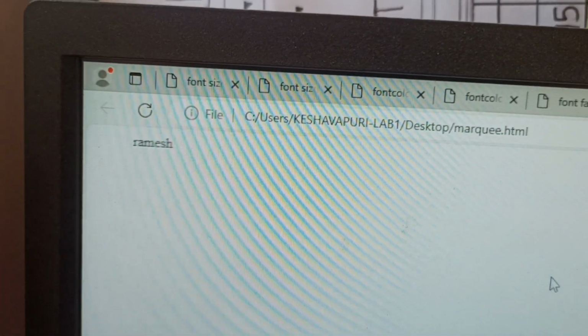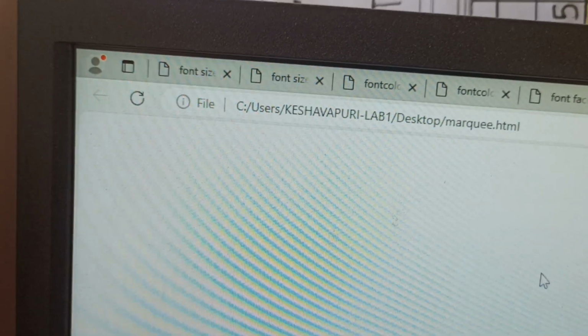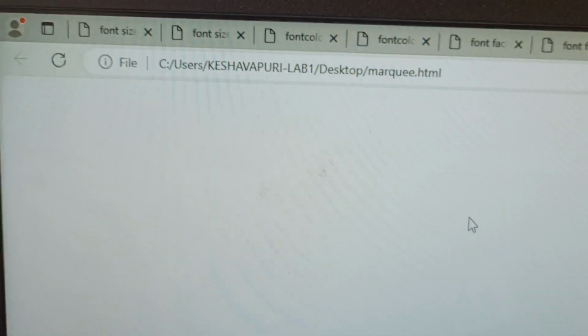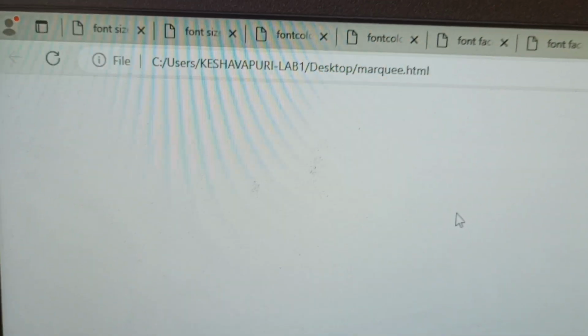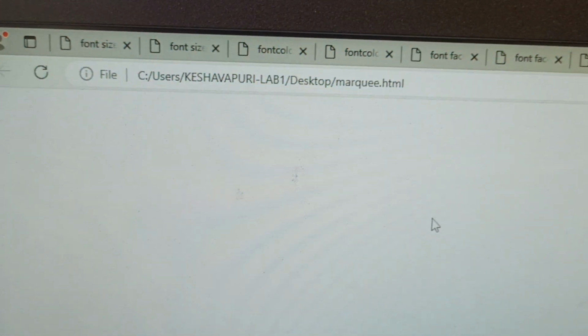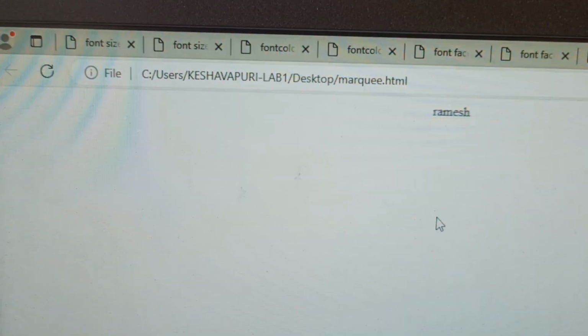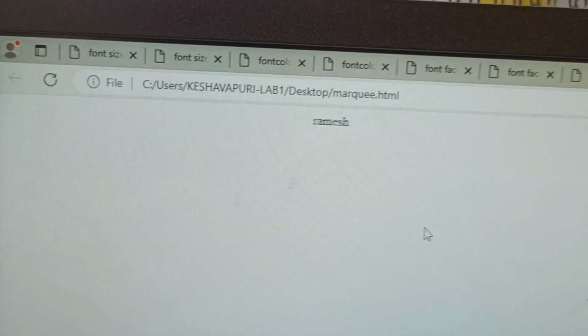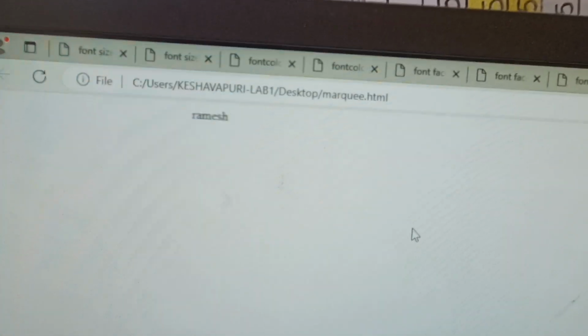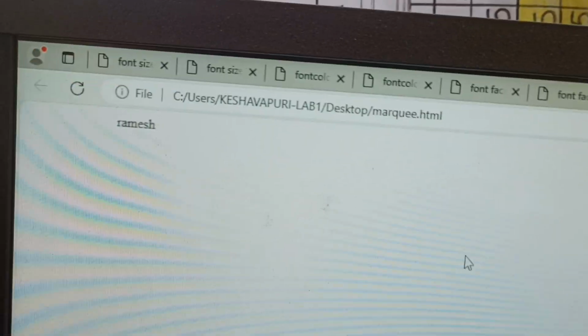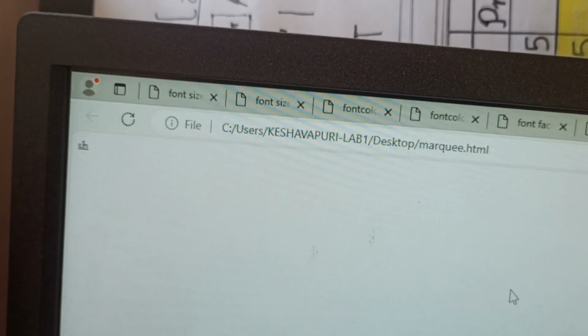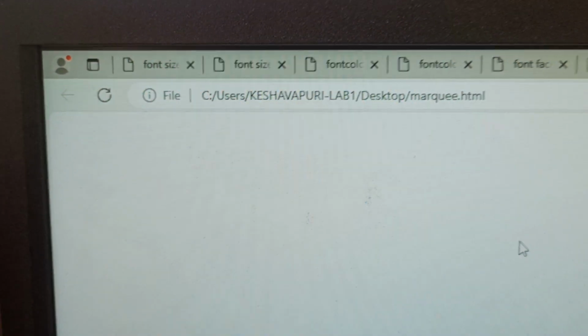In the next video I will explain how to give a background color to the web page. In this web page the name is scrolling here, along with the background. That is a separate topic. Next is the web page color, here white is given. I will explain how to give the color using an HTML program.